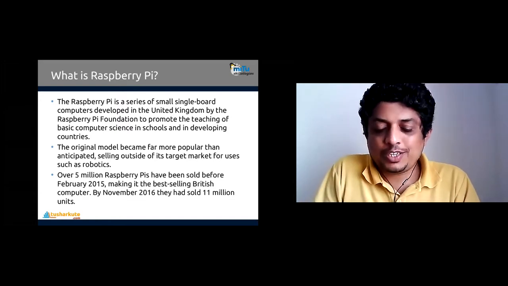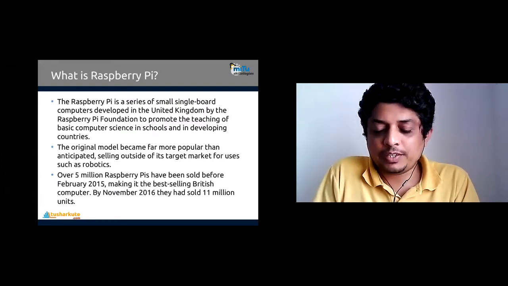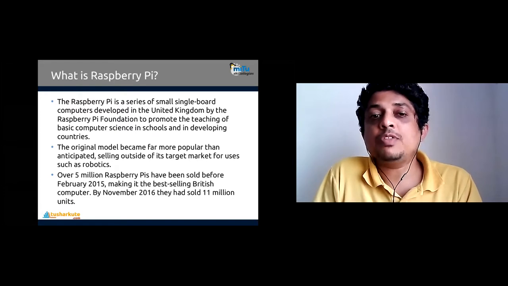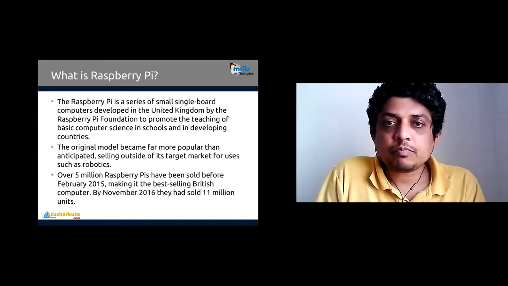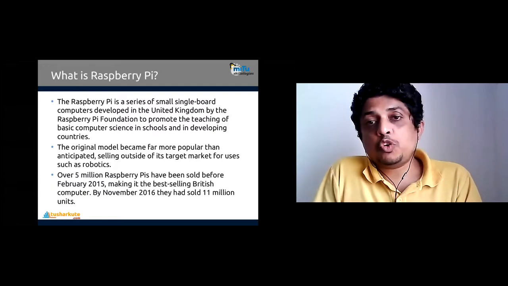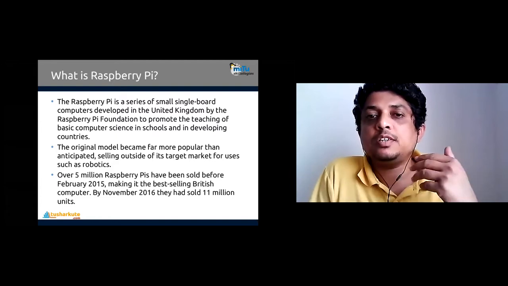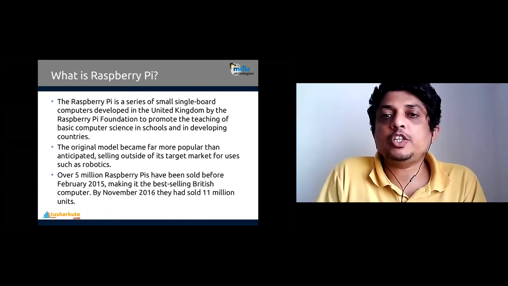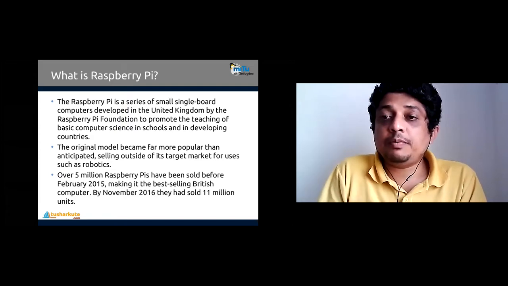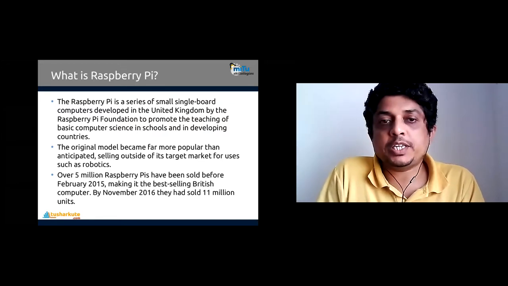Raspberry Pi Foundation was formed somewhere in 2004 in the United Kingdom, and they have created this small computer basically. Okay, this one, you can see this. I'll show you completely. And the aim was to promote the teaching of basic computer science: how computers work, how to write programs for computers, how to handle and use computers, for developing countries. Okay, that was the aim of the creation of this respective board.